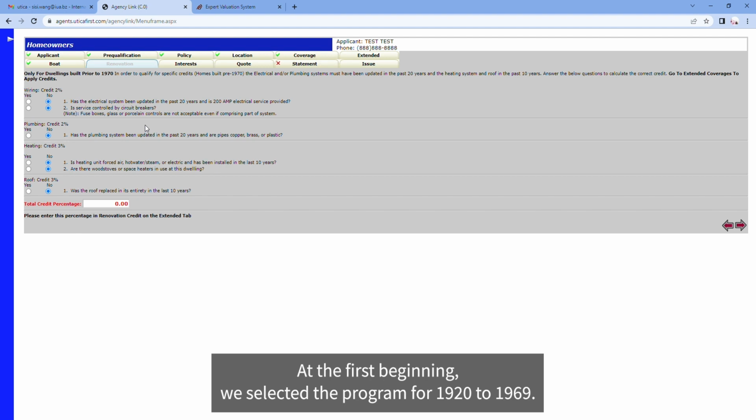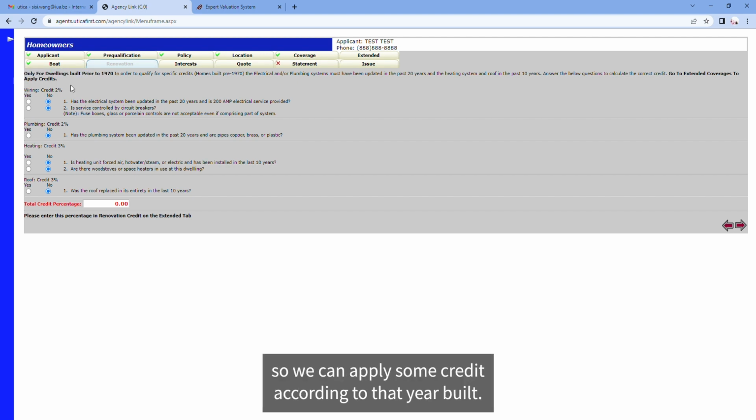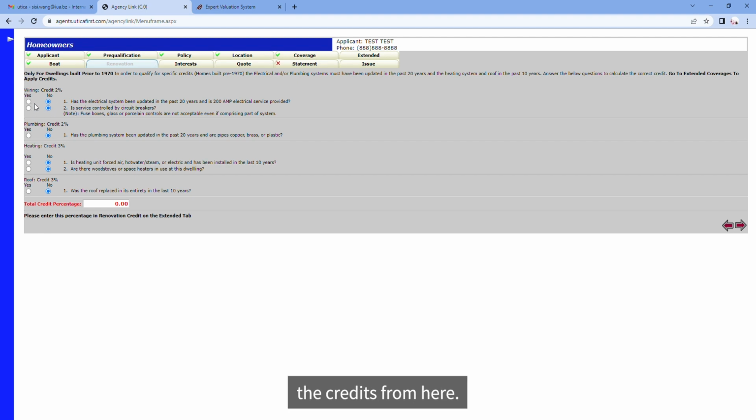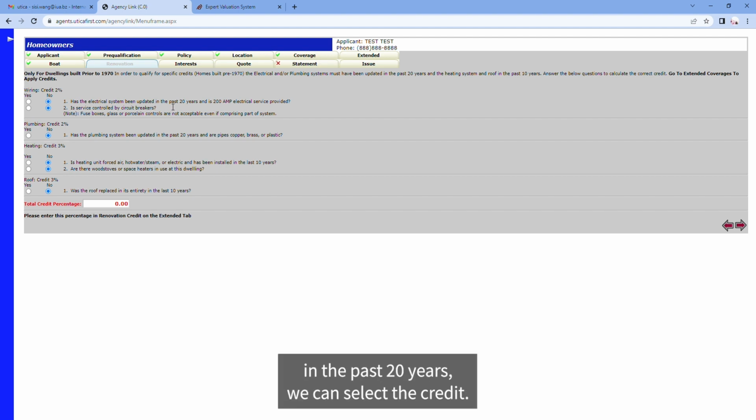At the very beginning, we selected the program. It's 1920 to 1969. So on the top, it says if the building year built is prior to 1970, we can apply some credit according to the year updates. If they did some updates for the property, we can just select the credit from here. The first one, like if they updated the electric system within the past 20 years, we can select the credit.